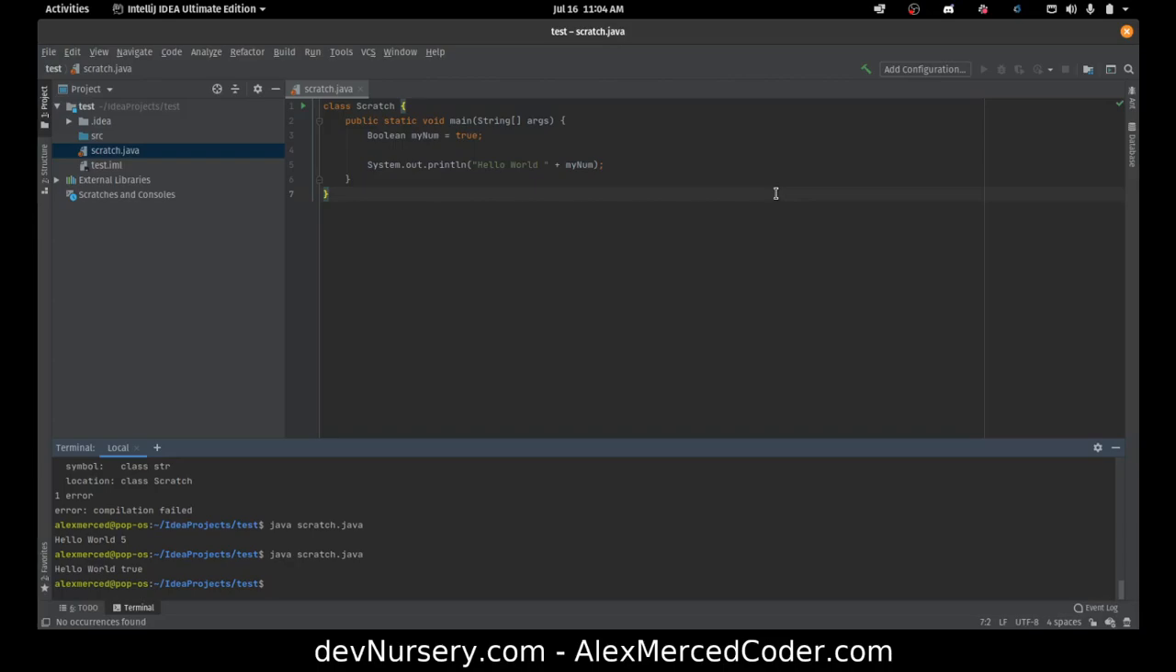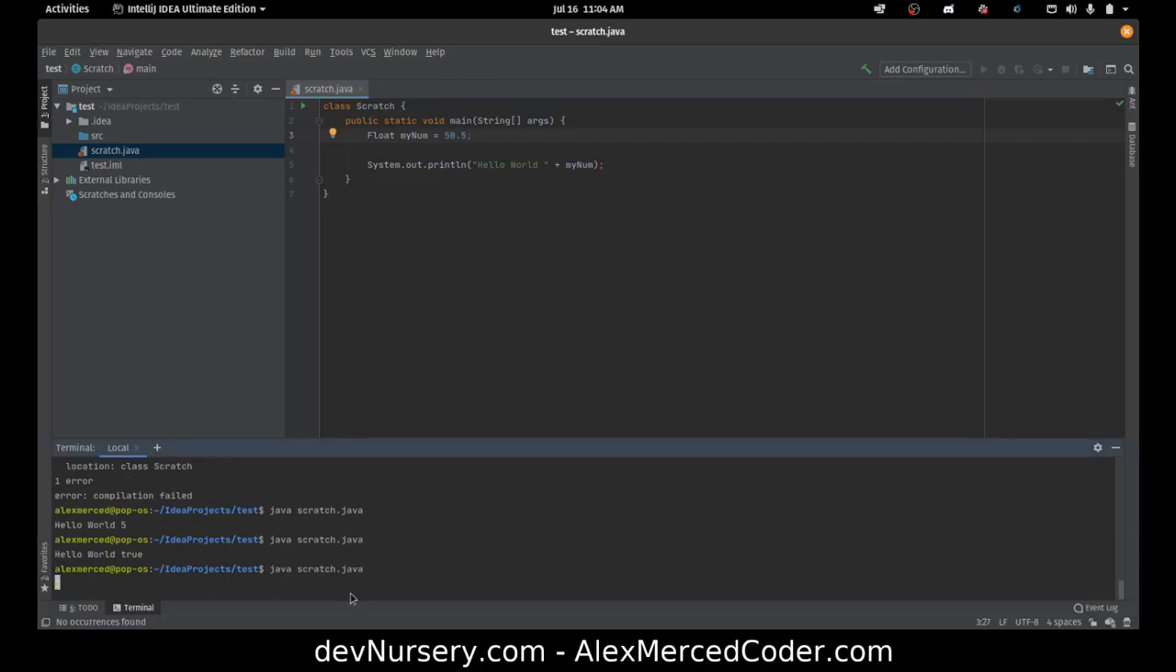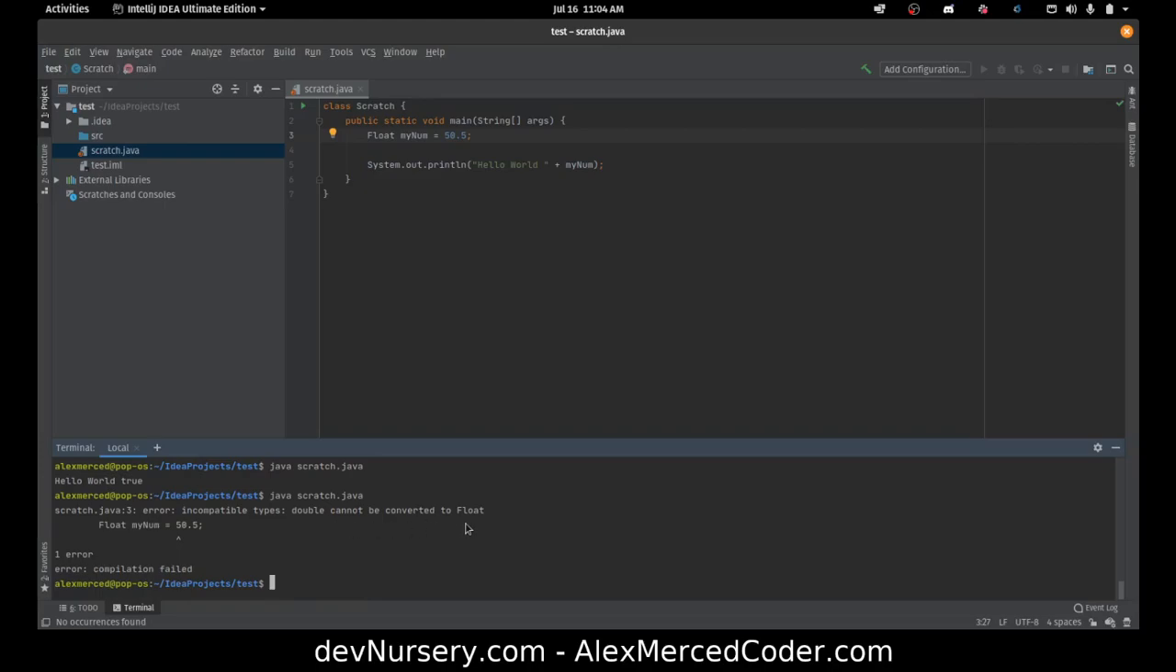Okay. And then I'm assuming that if I want to do a number with a decimal, I'm going to want to do a float. So that's probably going to be capitalized. Let's give it a shot. I just want to make sure that we got all these variable declarations put away. 50.5. Error. 50.5. A double cannot be converted to a float. Okay, so that's a double. So we want to use the keyword double. There we go.